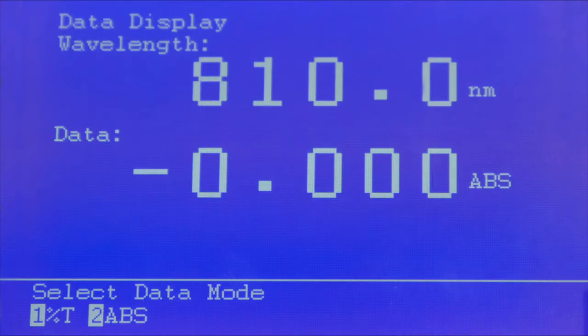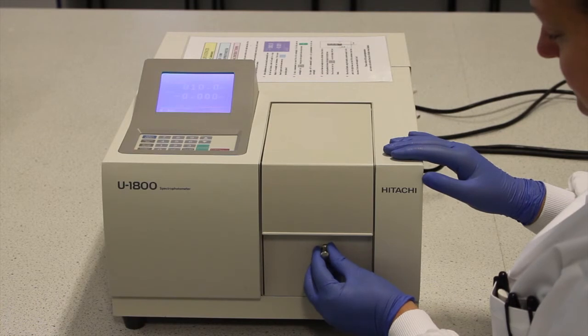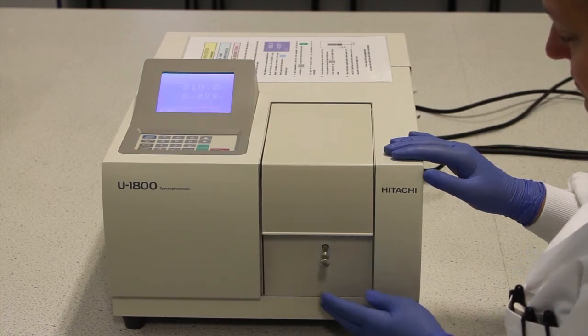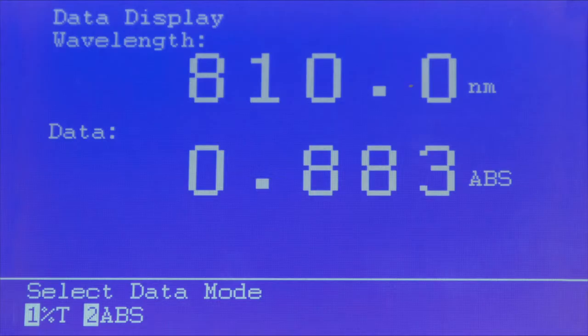Do not worry if the number starts to fluctuate a little, this will not have any significant effect on your result. Now slide the front lever to the first click. This will move the internal carriage so that the first cuvette containing the 50 millimolar solution is in place. You can see that the absorbance of this solution is displayed as 0.883.